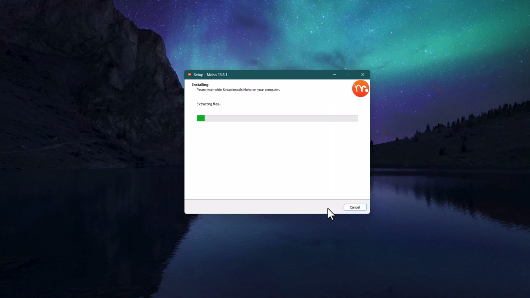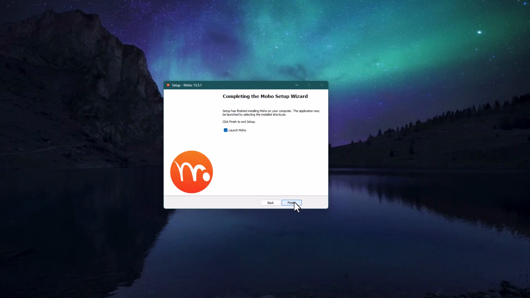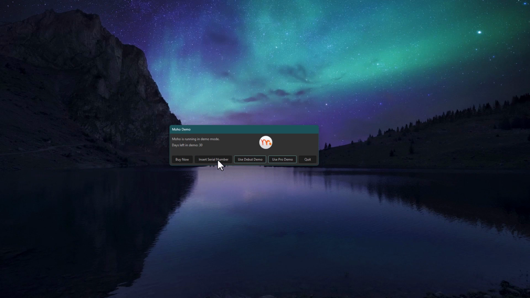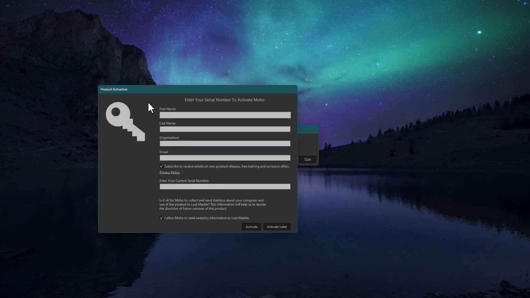It's being installed right now. After this, you're gonna click finish. As I already have the serial number, I'm gonna click here. I will provide my information, then I will activate, and it's gonna activate then.